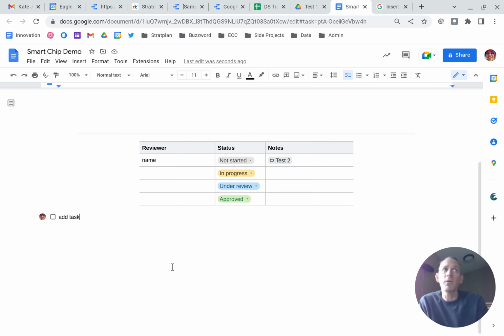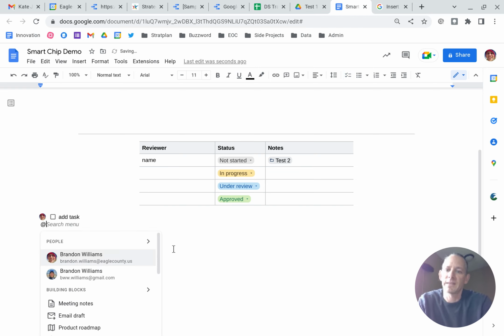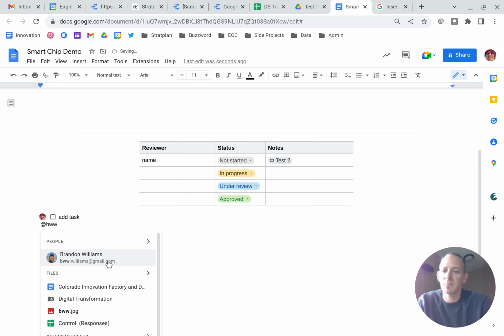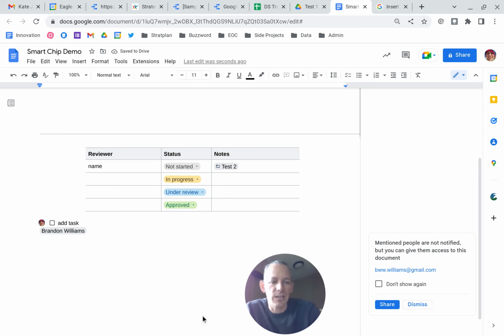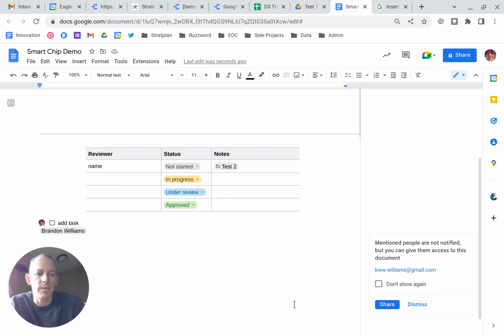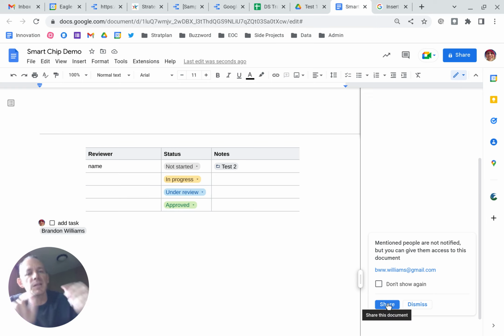You can call out people, which will be at an @ symbol. Let's go with BWW Williams. Enter. Now, when I click somebody's name, it actually, let me move myself over here. Mentioned people are not notified, but you can give them access to the document. This allows me to be able to share this document now with the person that I've called out.